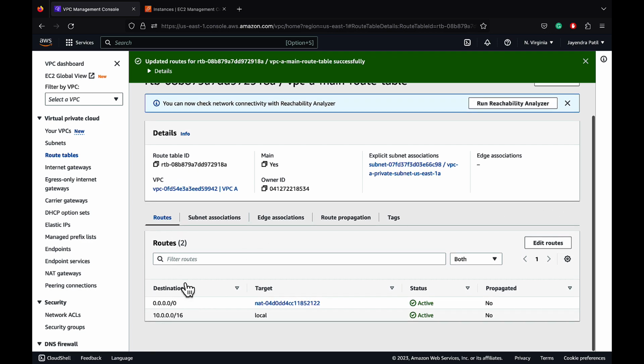So we have two entries in our main route table now. The one is a local default route and the other with the destination anywhere to our NAT gateway. Remember, NAT gateway will only allow outgoing traffic from our private instances. It will not allow incoming traffic from the internet to our private instances.